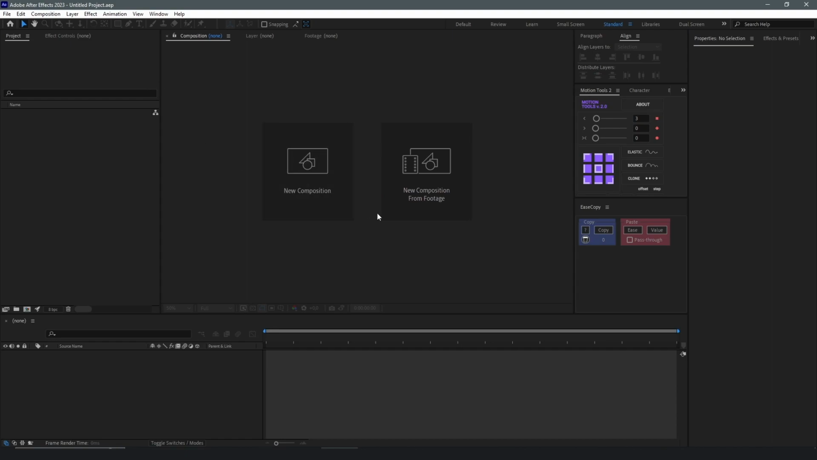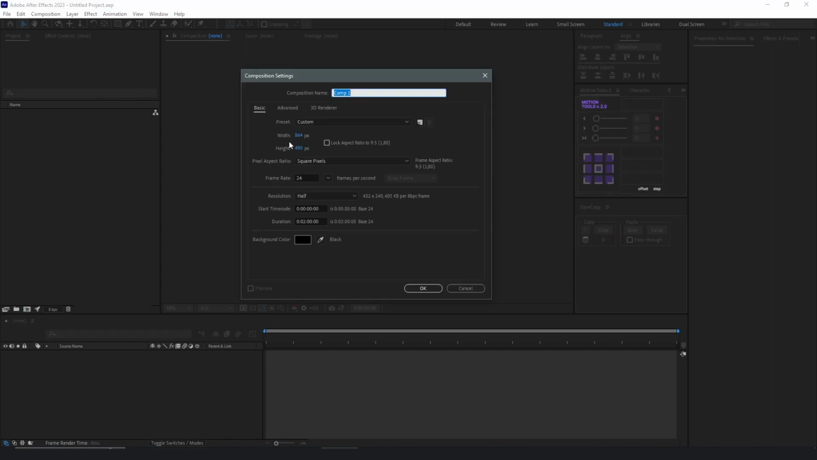We are going to create a new composition. I'm going to start with 864 by 480, and I'm going to use the frame rate of 24 frames. Resolution doesn't really play a role because we'll be exporting in Deforum. Duration will be 2 minutes.